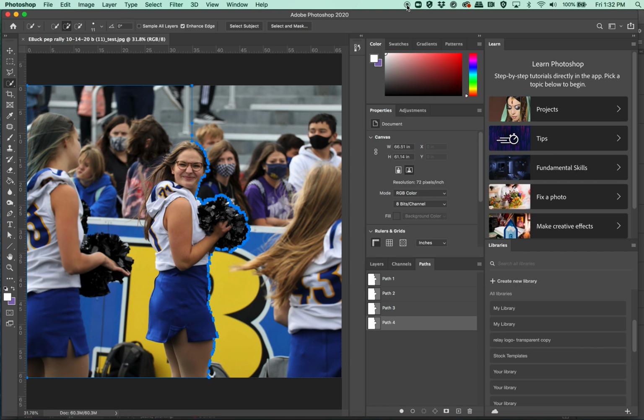Again, it takes practice, to be 100% honest. It looks easier when I do it because of 20 years of practice. But it just takes some practice. This is where the non-destructive path is nice, because instead of having to keep reopening an image, I can just keep tweaking the path until I get it where I want.